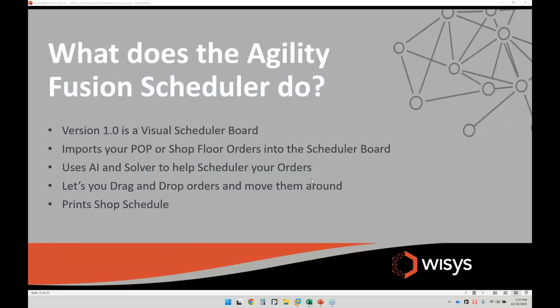Well, what does the scheduler do? How does it work and what's it going to do? Well, the first iteration, as I mentioned, is a visual scheduler board. Very simple. And what you do is you can import your POP orders or your shop orders right into them. If you're not using POP or shop floor and you have your own system, you can actually integrate from a CSV file, and you can pull things in even though you're not using POP or shop floor. So there are people out there that just have their own system and they want to schedule. So it'll work with that.